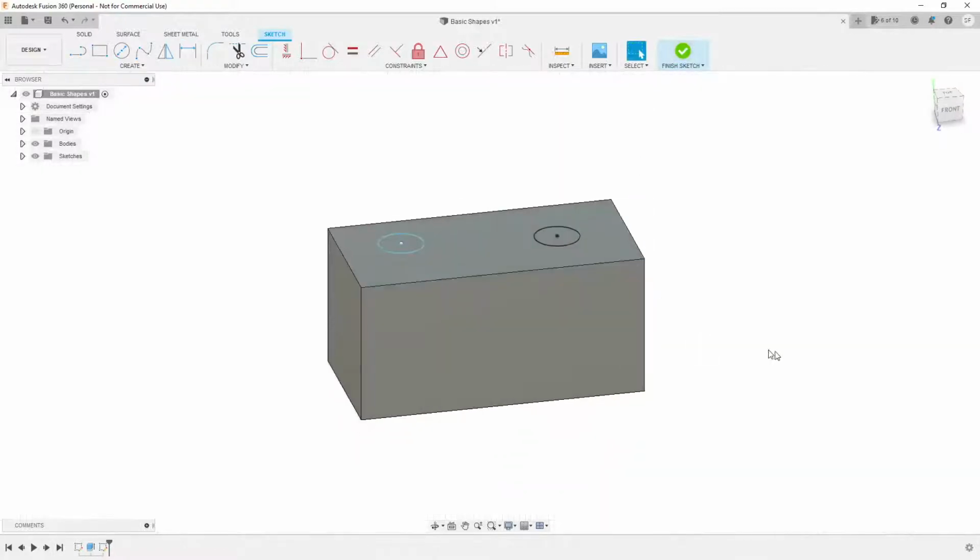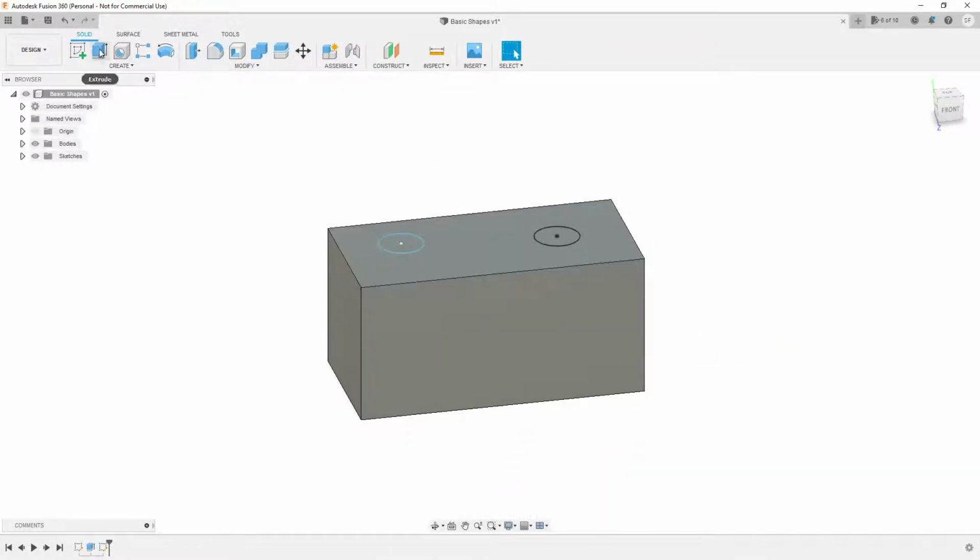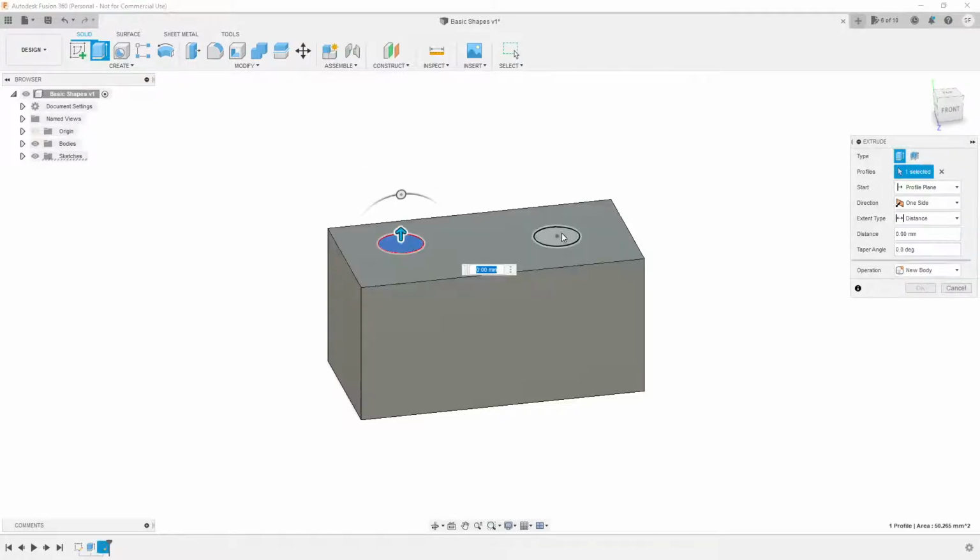So we'll finish the sketch, and we're now going to use the extrude tool again and select the geometry that we're interested in using. These two circles, we are going to turn into holes. Now, there's a couple of ways that we can do this. We could either type the number in, or we can grab the handle and drag it all the way down.